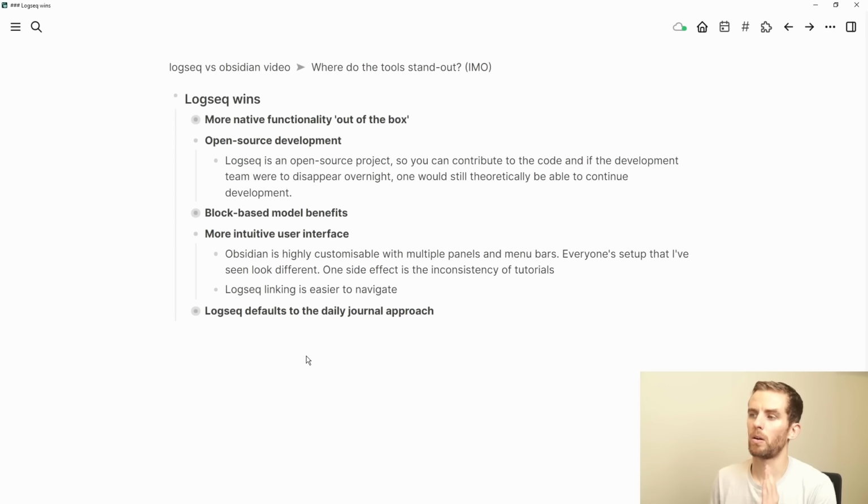In my opinion, Logseq linking is easier to navigate. Showing those hyperlinks where everything opens up. I can open up in the main panel, I can open up in the side panel. That just feels easier to navigate. I go to the bottom to see my link references. You can customize all those things in Obsidian to do that, but out of the box, Logseq feels more intuitive.